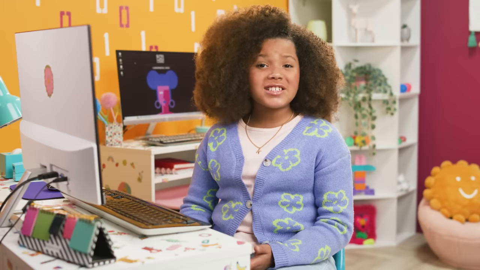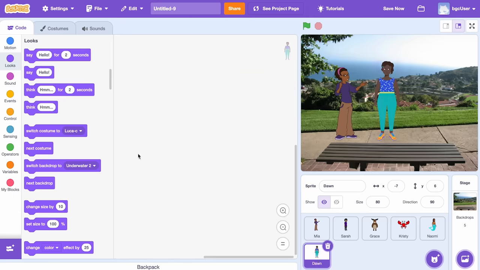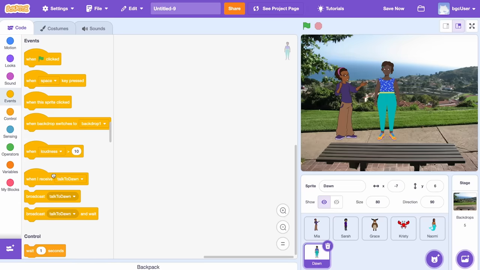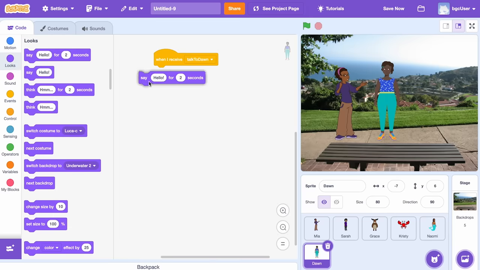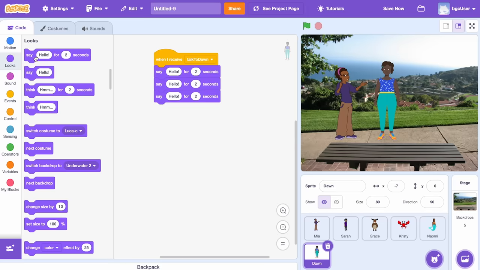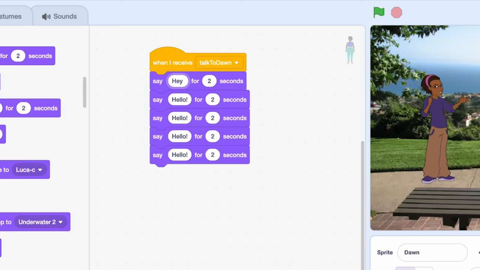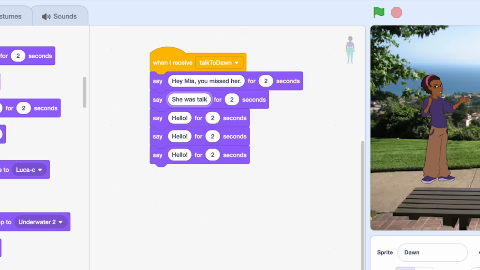It's Dawn's turn to continue the conversation. I'm going to click on Dawn, then drag and drop the When I Receive message block to the scripts area. You can click the drop menu and select the Talk to Dawn message. This will connect the conversation between the two characters. I'm going to add a couple of say blocks below the first block. I want them to say, "Hey Mia, you missed her. She was talking and moving very fast."